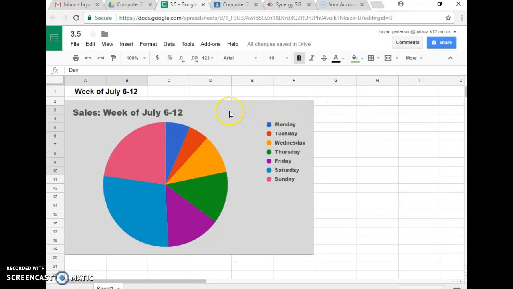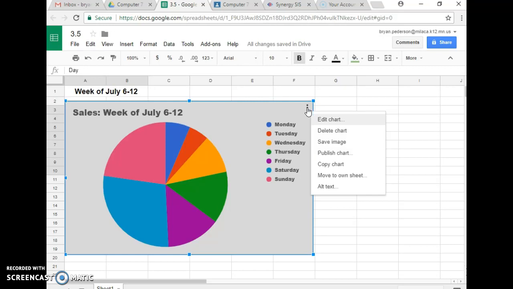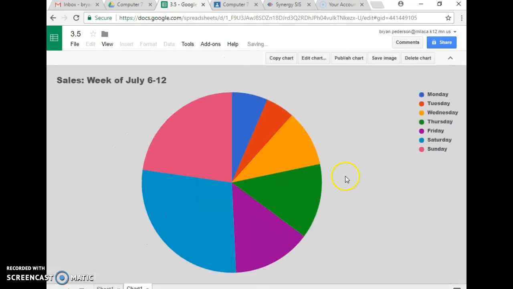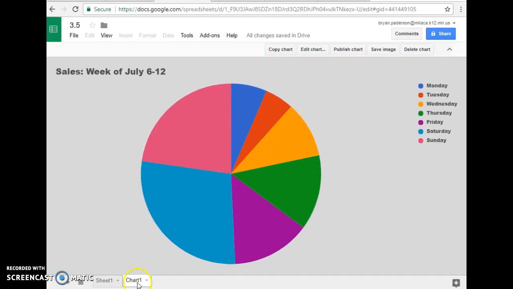Now I'm going to click back on this chart here. And you see how these 3 dots are up here in the corner? I'm going to click on them, and I'm going to move to my own sheet. Okay. So what happens then is down below here, you can see I have one called Sheet 1 and one called Chart 1. I'm going to double click on Chart 1, and I'm going to name it Sales by Day, the dash key right next to the 0 up top, and Pie. And I hit Enter. I've just renamed my chart here.